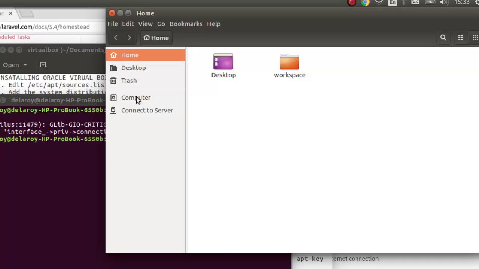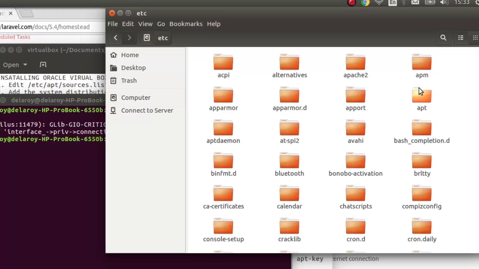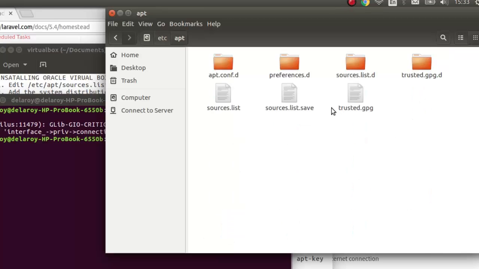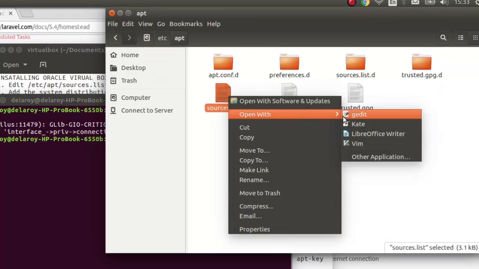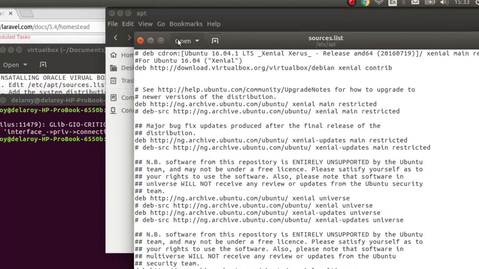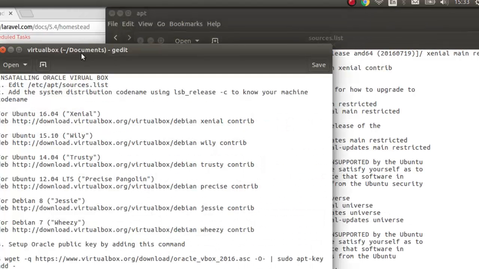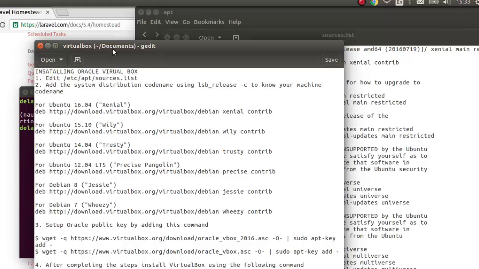So you move to the computer, and you have to get the path, which is etc/apt, where the etc folder, the apt subfolder, and we talk about the sources.list file. You open this with a text editor. Inside this text editor, you need to have the system distribution code name, which is unique to your machine. You can actually be running a different version of Ubuntu.